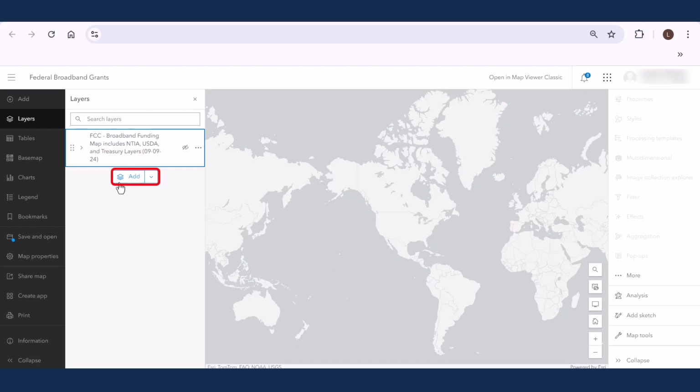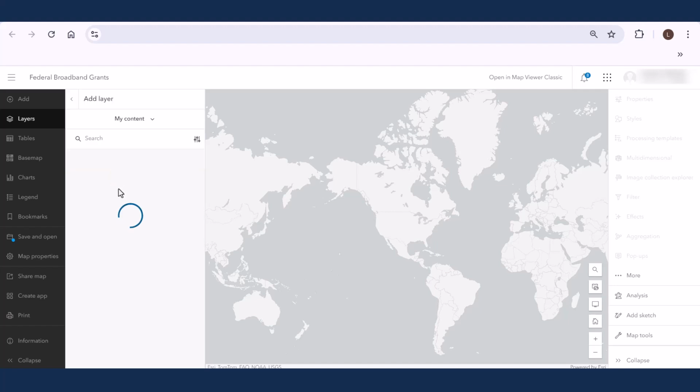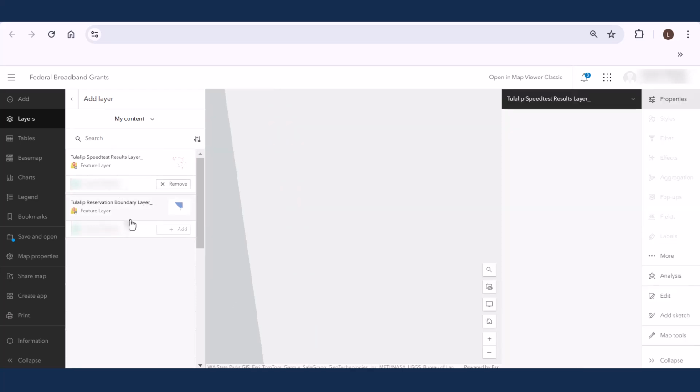Click the Add button at the bottom of the layer list on the left panel. By default, the NBAM will look at all of the items in your content, and your 2 most recent datasets should appear at the top here. Click the Add buttons, which look like little plus signs, to add the layers to the map.